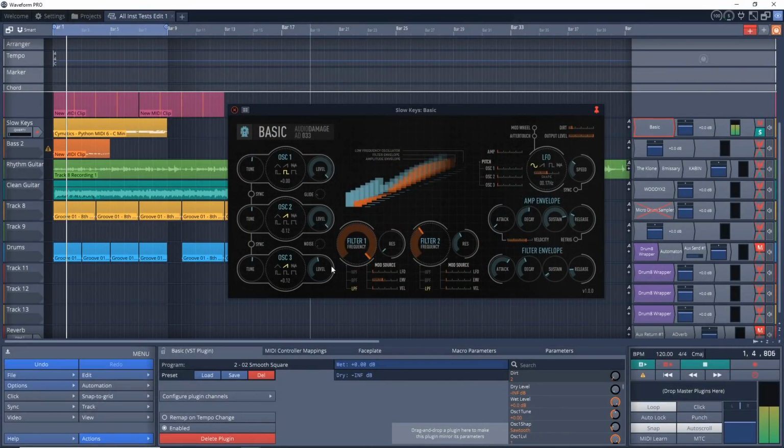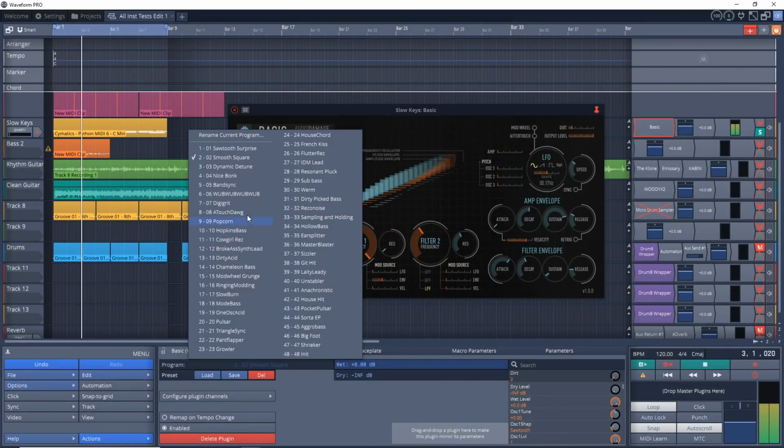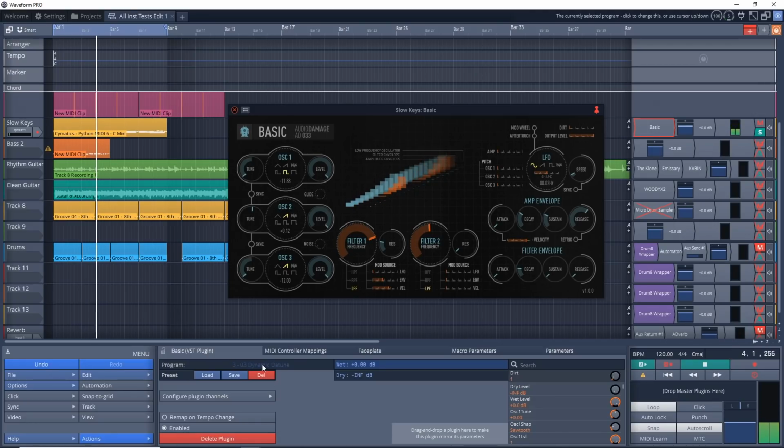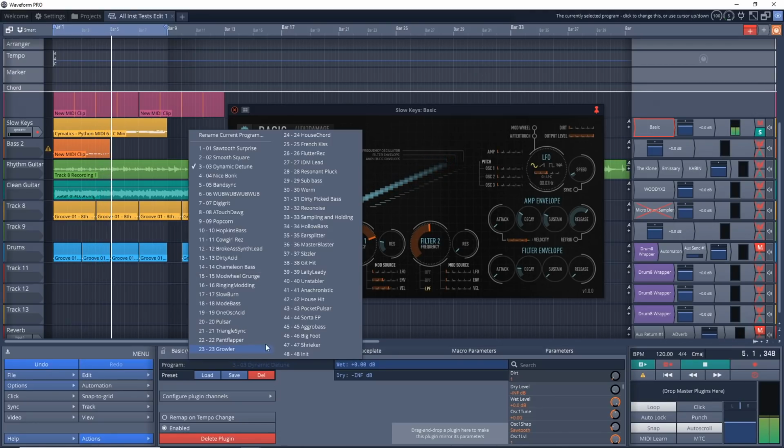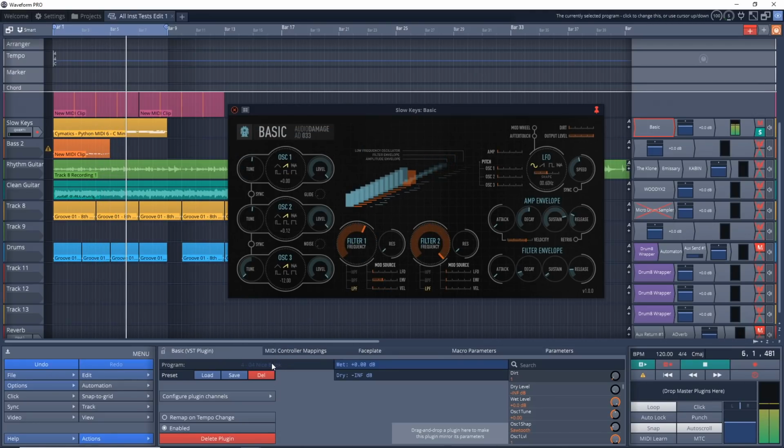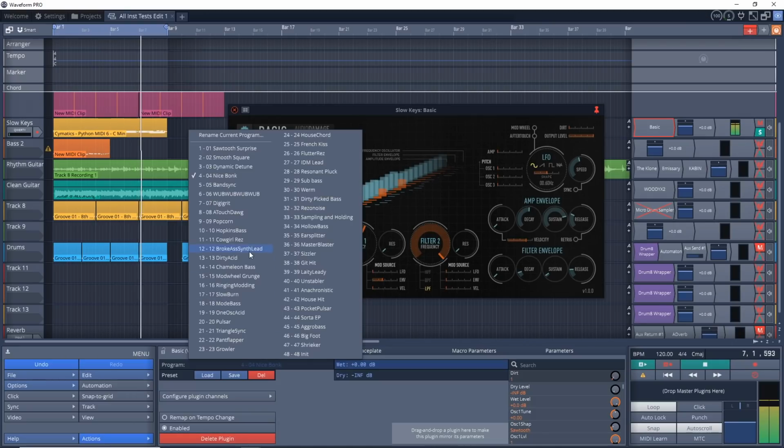Now another instrument plugin is the Basic Synth. And this is a straightforward 3-oscillator subtractive mono synth. It comes with a nice selection of presets, and it doesn't appear to be based on any vintage synthesizer, but it does give off that vintage sound.